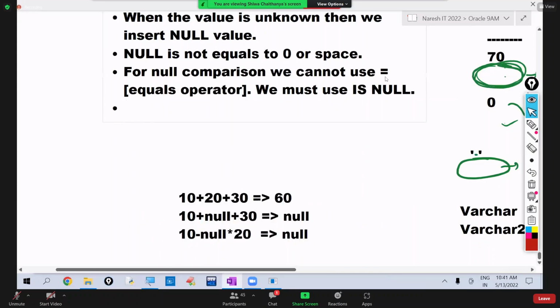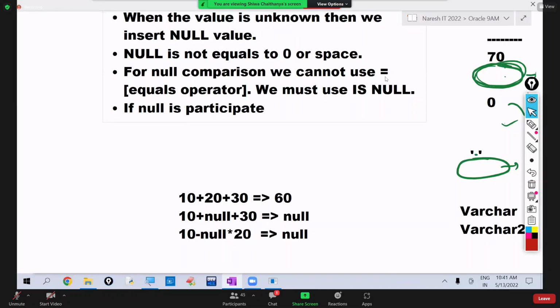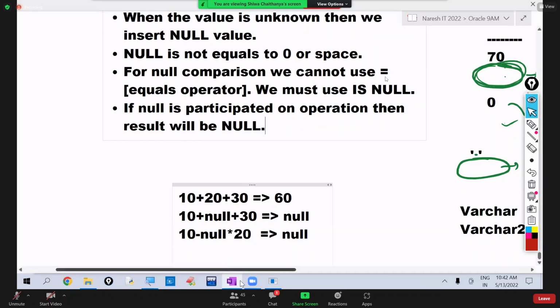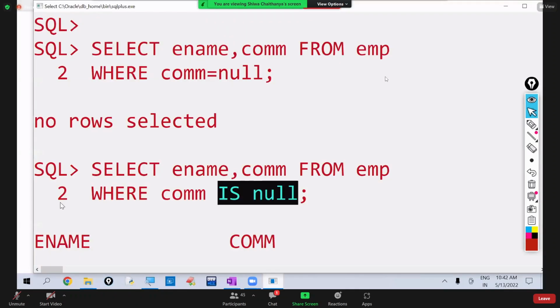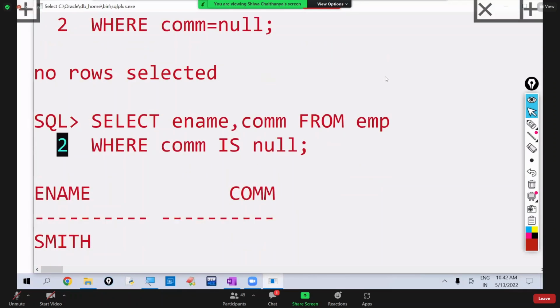If null is participated in an operation, then the result will be null only. This is an important point. For example, observe here. Observe carefully.